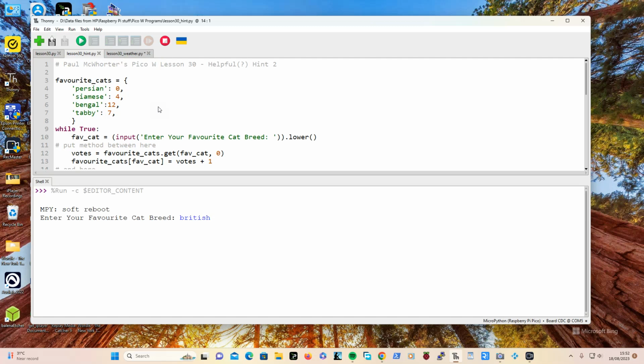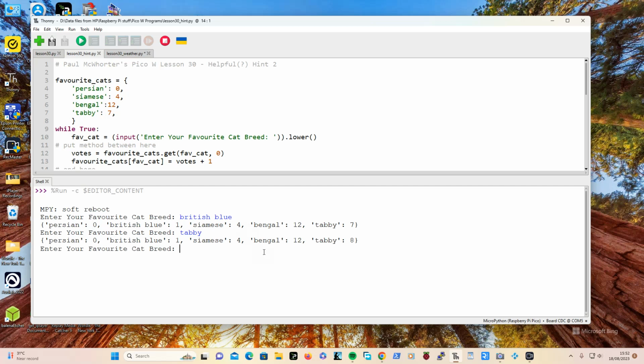British Blue. Yeah, that's working wonderfully. The only difference here is it isn't saying that was already a favourite or adding to the list, but that was only for information anyway, running it. You wouldn't have it in a normal program. So tabby, yep, everything's working wonderfully.